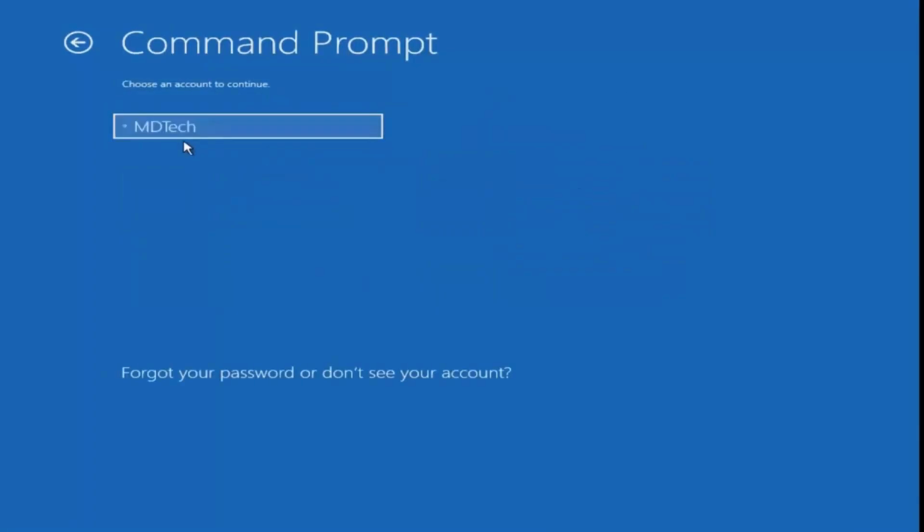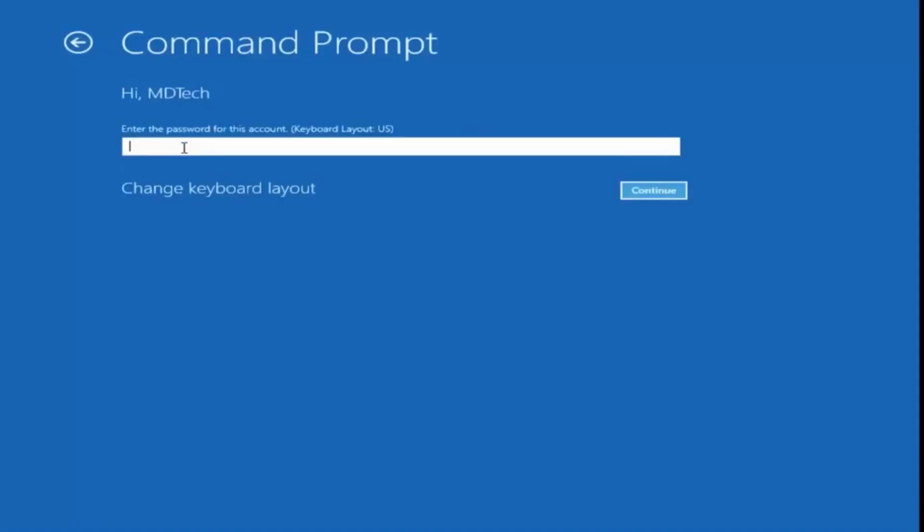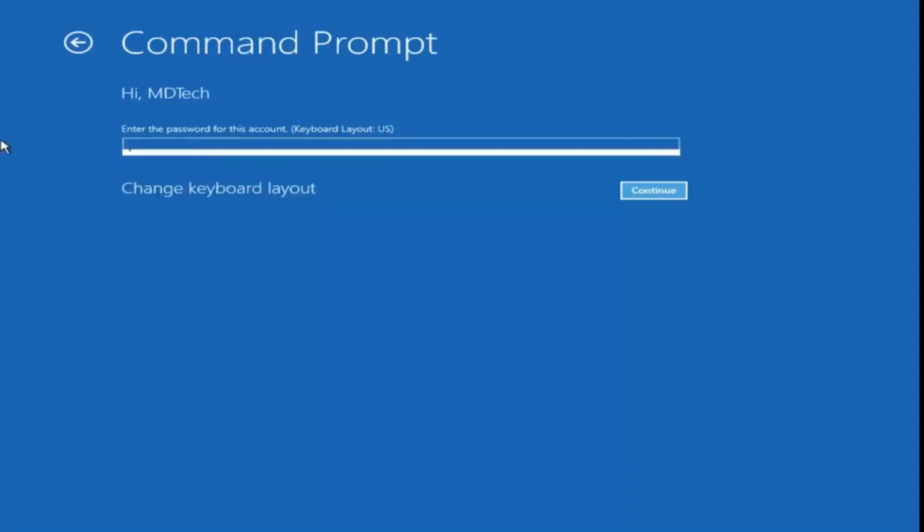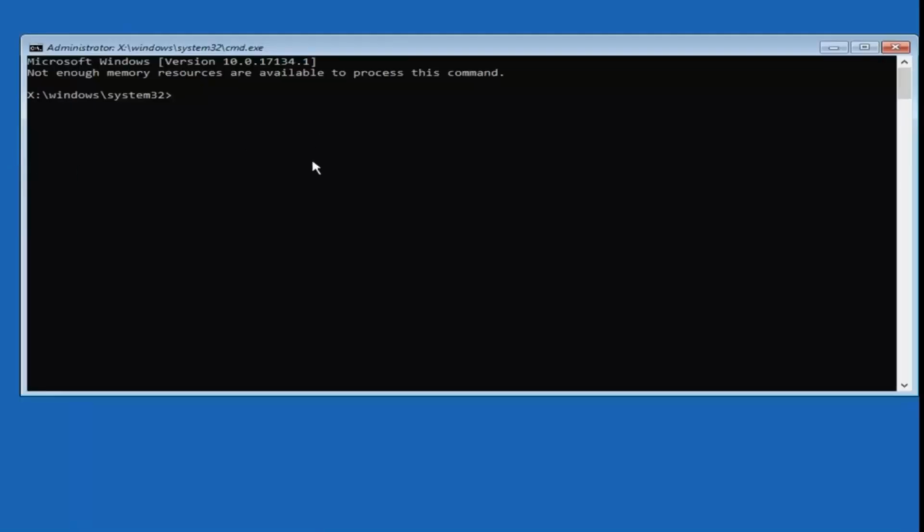I'm going to select my account here, so MD Tech. I'm going to type in my computer password. Realize I didn't have a password on here.